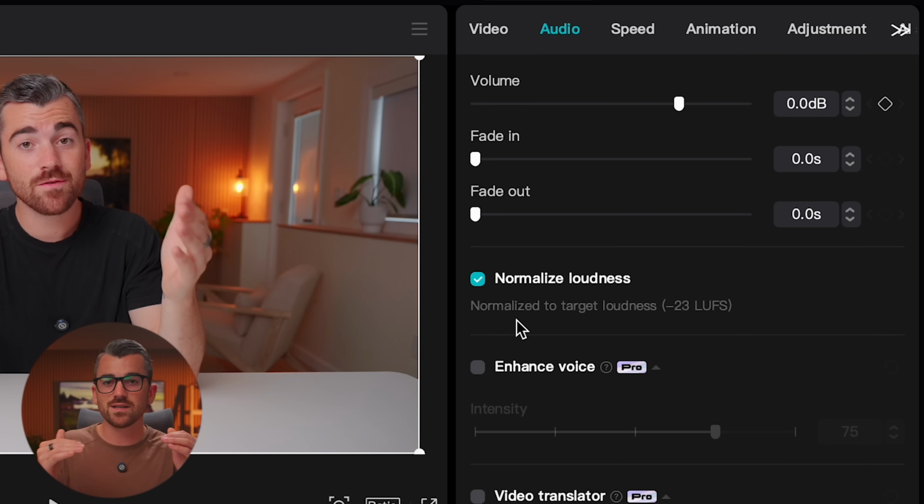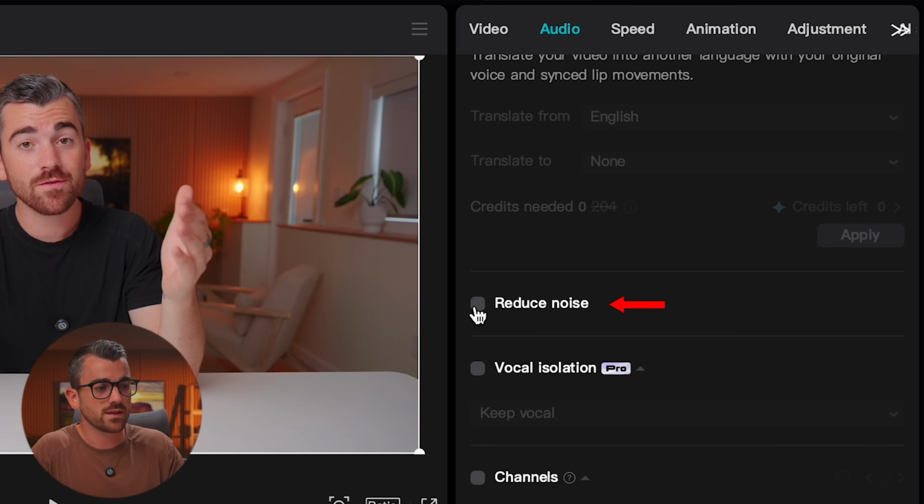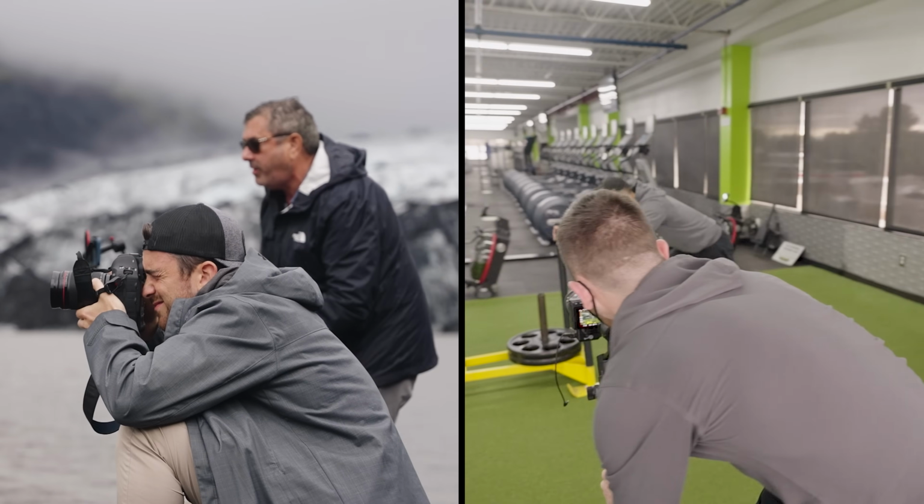That's going to analyze your clip's audio and then adjust it to basically the perfect volume and keep it smooth throughout the entire clip. And then we'll come down here even more and check the box for reduce noise. If you're filming outside or just a loud environment, the reduce noise feature is gonna do a really good job of eliminating all that nonsense.